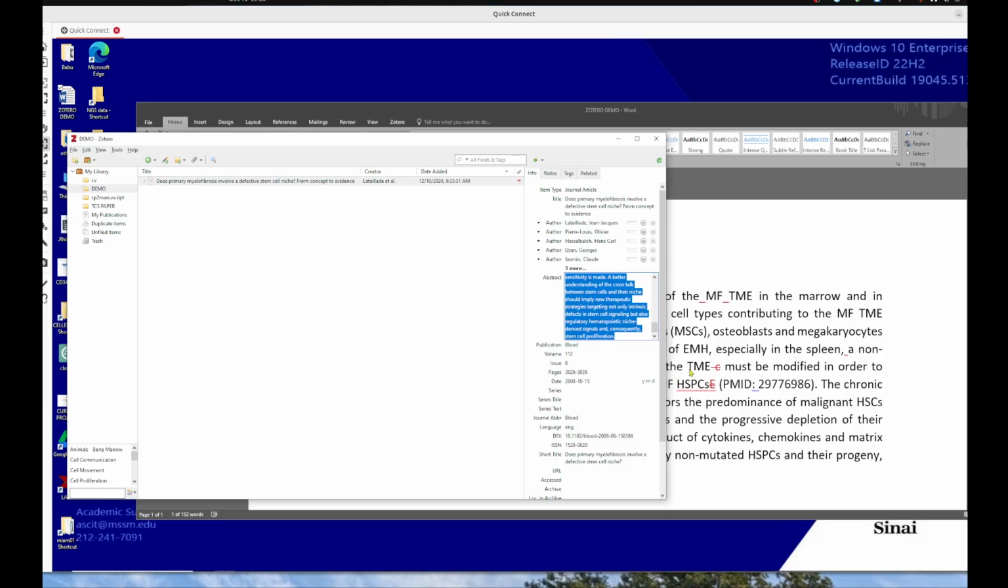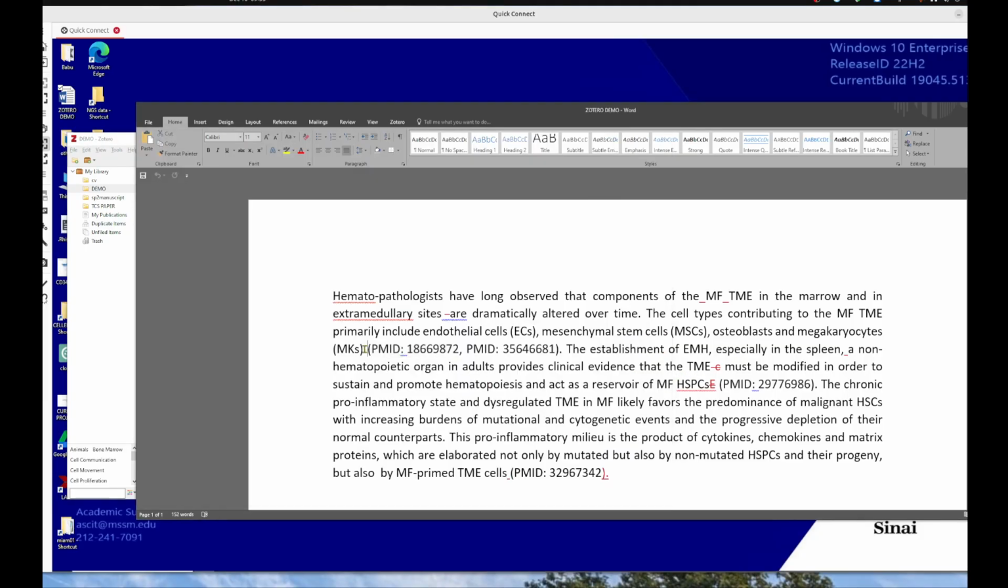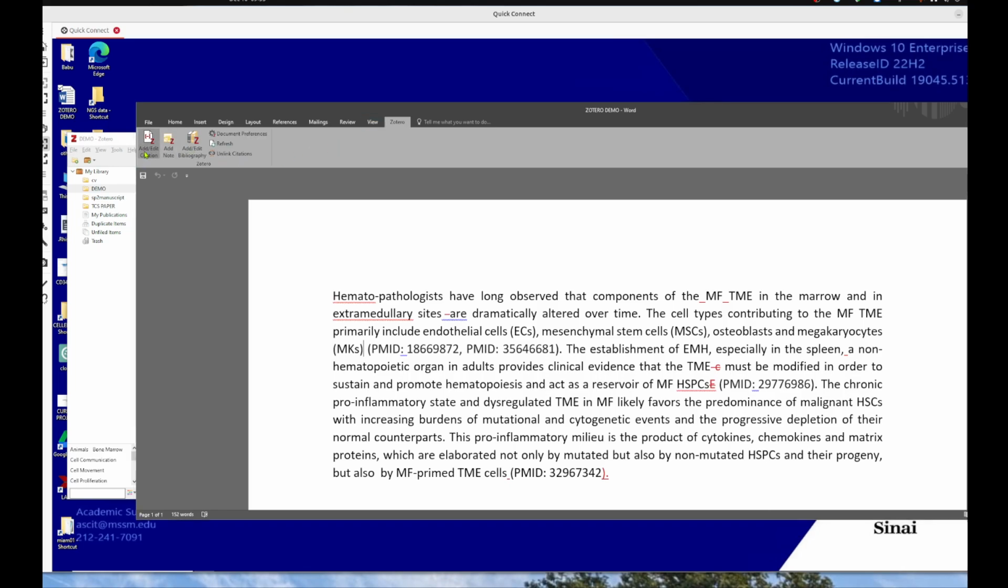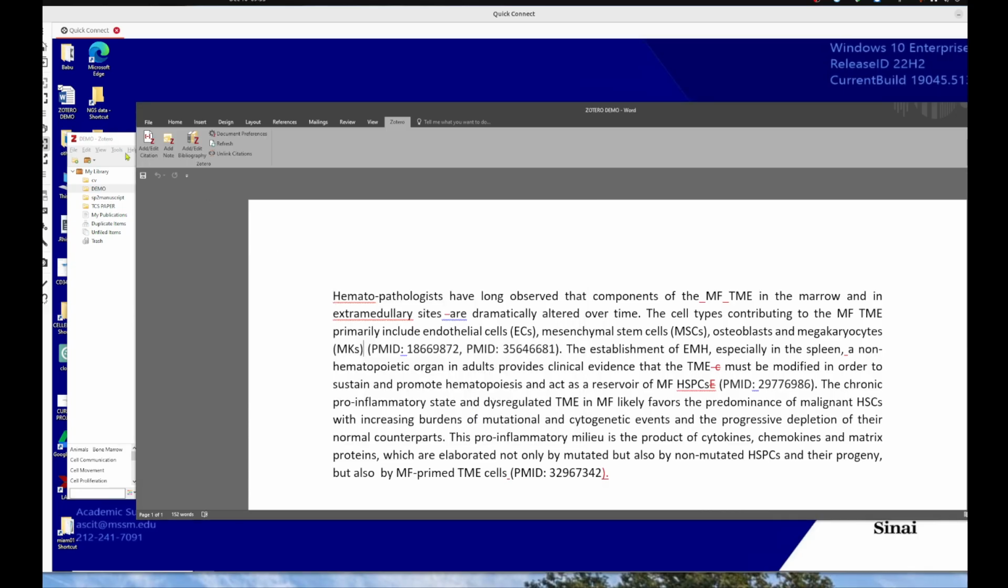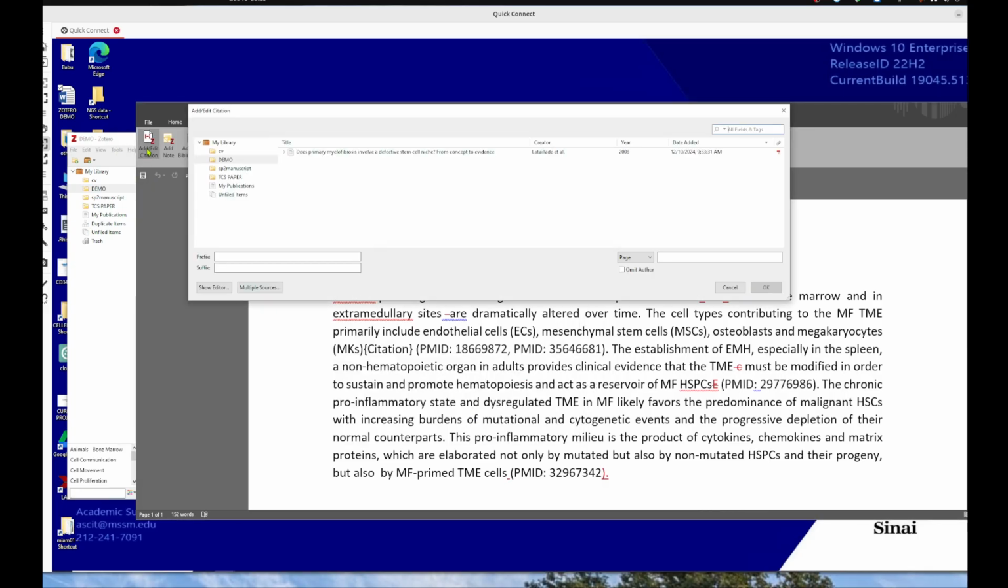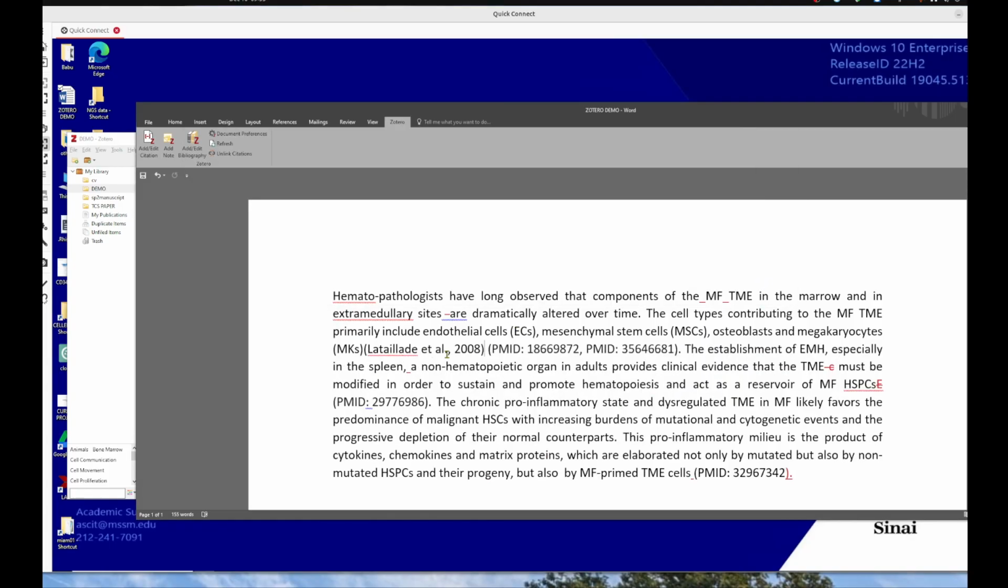Now if we want to add this reference in here, you go in here, there's a Zotero option. Select the style. There are multiple styles. So this is the paper. Just click in here, and it's been added.